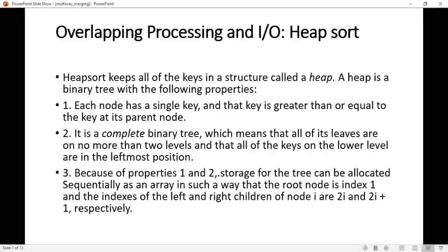Now we'll see the properties of this heap sort. Each node has a single key, and that key is greater than or equal to the key at its parent node. That means the parent node is either smaller or equal to the child node. It is a complete binary tree. That means all the nodes will be at a difference of not more than 2 levels.